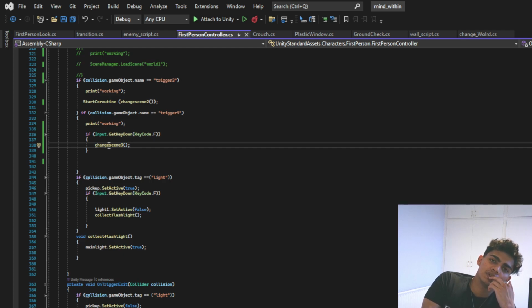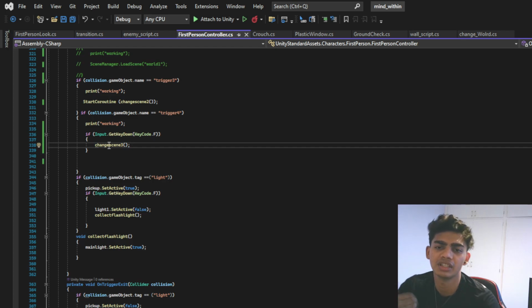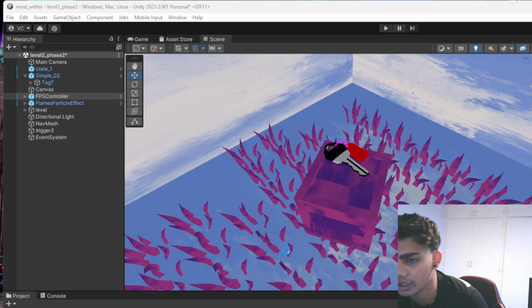So yeah, currently the game's going pretty good. We have figured out most of the mechanics. Transition is working, we have a key mechanic, we have a pickup mechanic working. So yeah, it's going pretty good, but we are just figuring out what everything to do. Change scene 3 will occur, and now we get back to it.